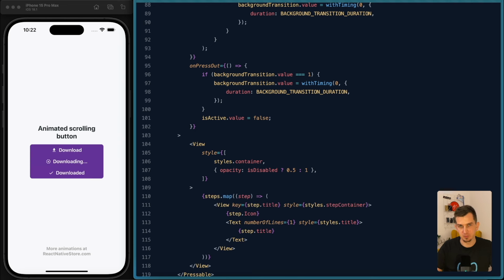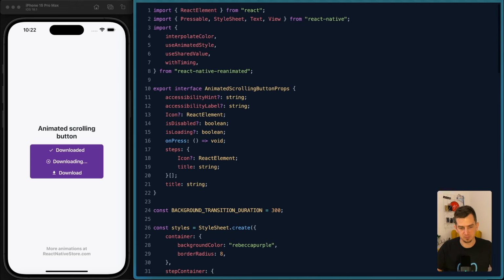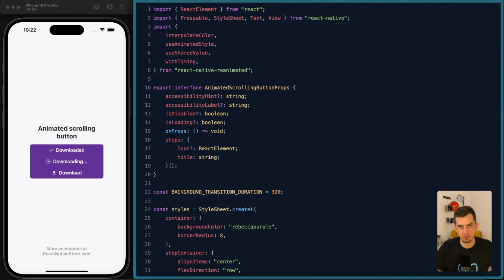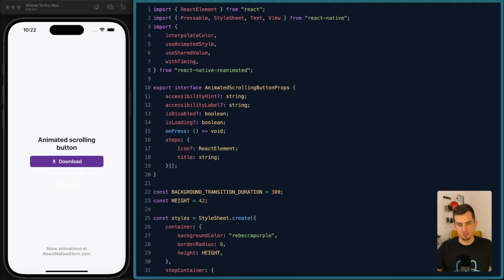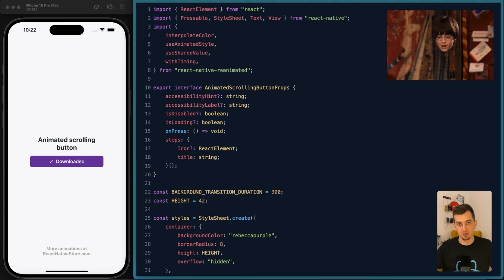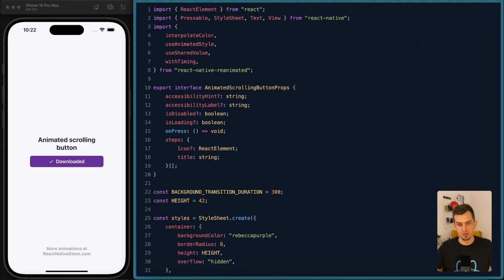Because the steps will be scrolling down, we need to reverse the steps array. Now we can remove the redundant icon and title properties. We are going to create a height constant as it will be used in multiple places. Then we can use it to set the container's height and hide everything that overflows the container's height. All the steps are still there, but you can't see them because they are being cut off.